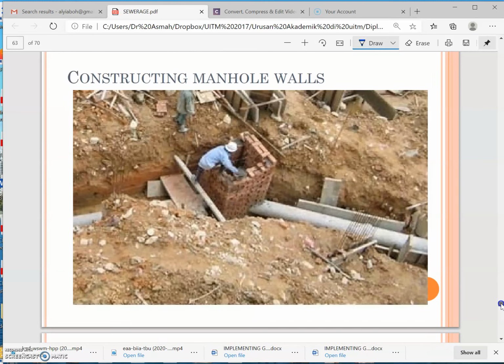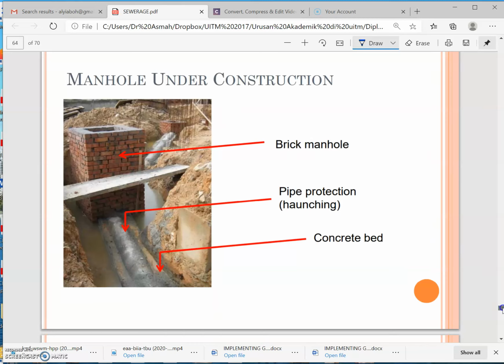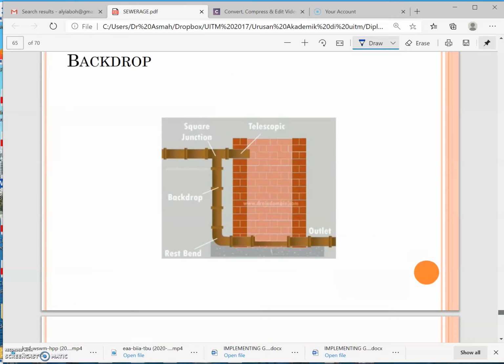This is a brick manhole. Okay, example of a brick manhole. Then concrete pad, and then we have haunching there, if you can have a look, and the brick manhole. Okay, we have another item called backdrop, where you have a very high level of pipe, but you want it to be lowered, so you need to have item for backdrop. This is what we call a backdrop.